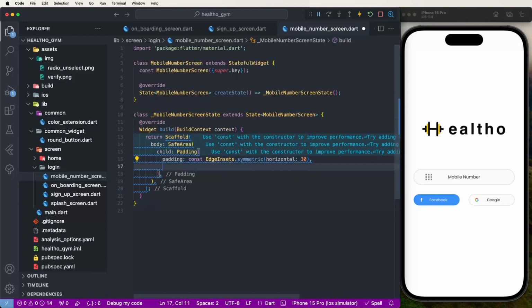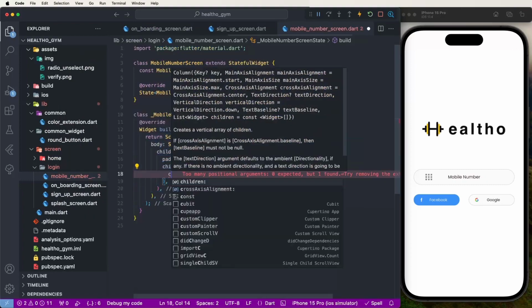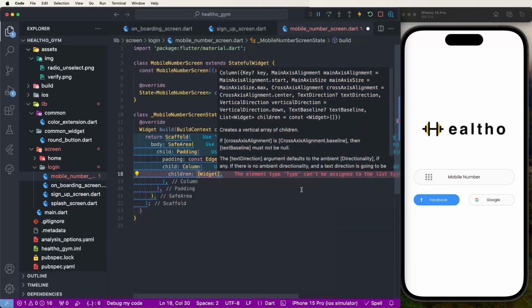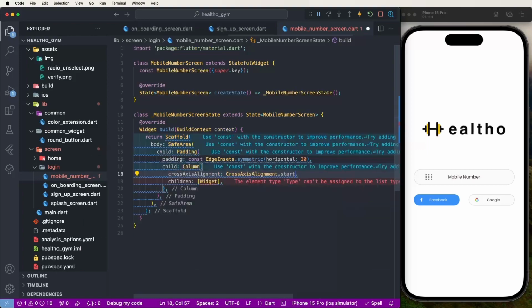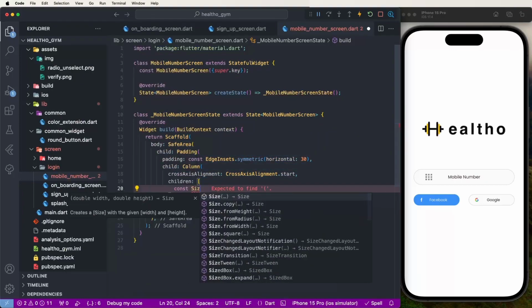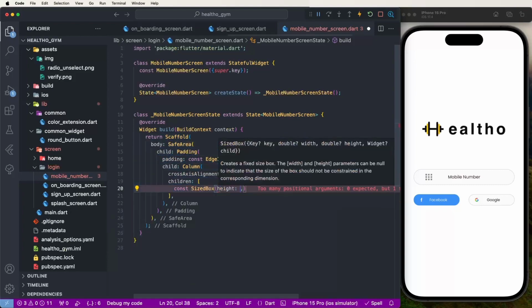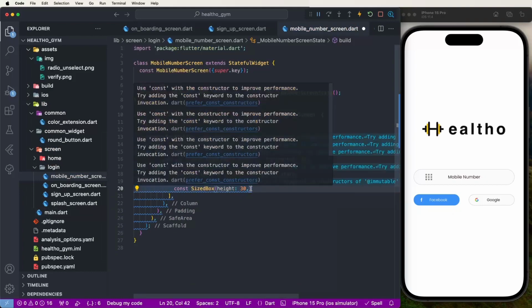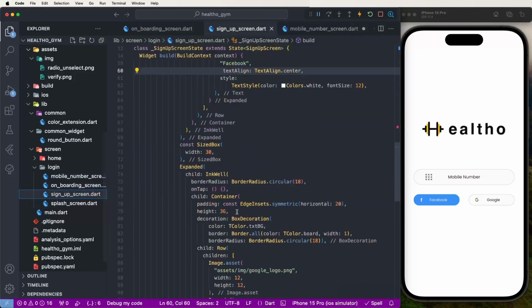Now create the children, and create the Column. First of all set the crossAxisAlignment as start. Now first of all need to set the width space, const SizedBox, and we need to set the height as 30 like this. Then after we need to set the title, we need to copy the signup text inside.